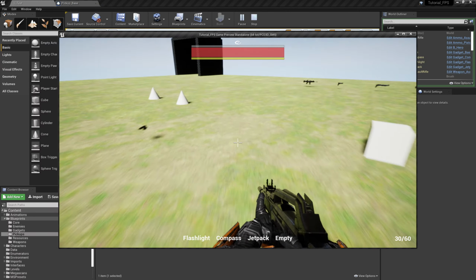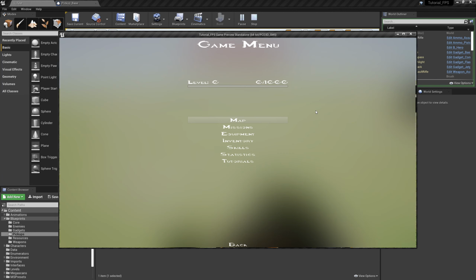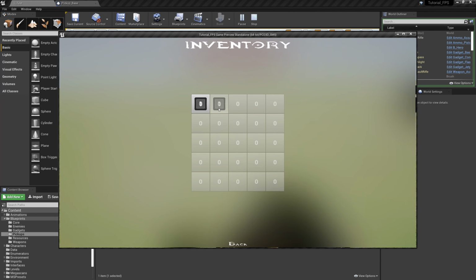If you remember, we walk up to this item, we pick up 1 and we pick up 2. Even though they're the same item, they populate different slots. And what we want is for the item to populate 1 slot and the number 2 to come up.